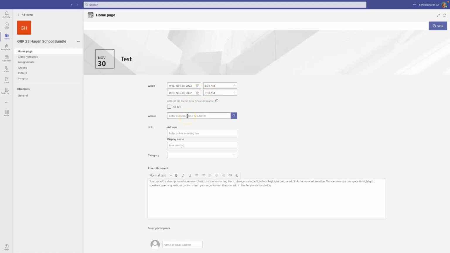Now this goes by an actual address section right here, so I could leave it as SBO, but I could also give it a pin on the map. So if I type in an actual address, when people click on there, it'll bring up a map. Don't worry about this part, because this part provides an online meeting and you don't need that. You could provide a category if you want.